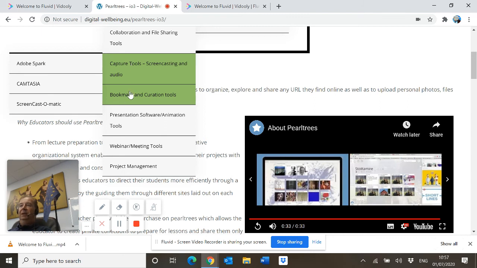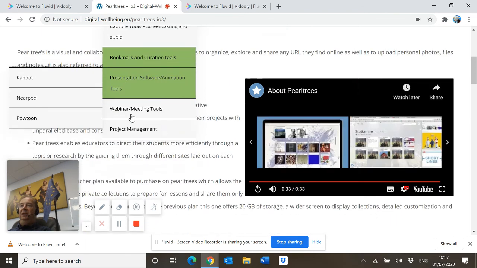Presentation and animation tools, we have Kahoot, which is actually now becoming quite prevalent in classrooms. Students are loving it. Very visual product. Lots of interactivity with that. We have Nearpod, which is again a really nice, lovely product for creating very animated presentations.